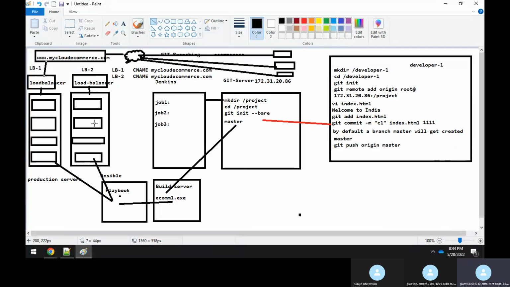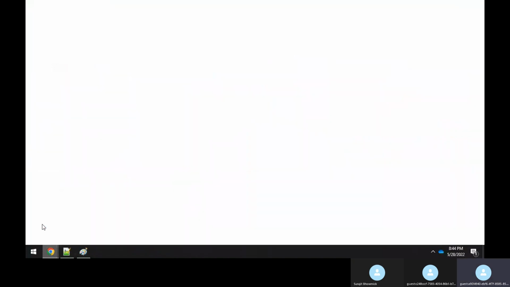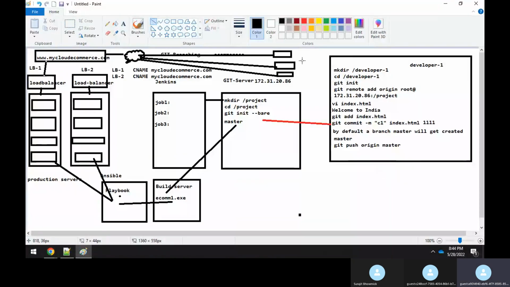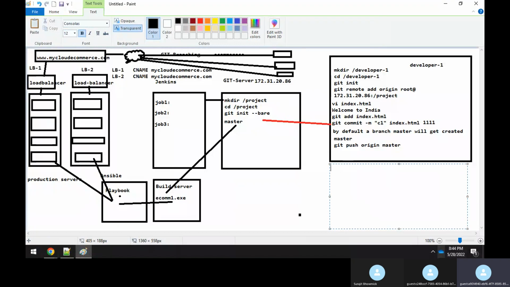So in that case, what has to be done? For that reason, the branching concept comes into the picture. The developer will be told, okay, now what you can do is create one branch. All these days you have been doing every code change in the master branch. Now don't do all the code changes in the master branch. First create your own branch, and do all the changes in that branch.